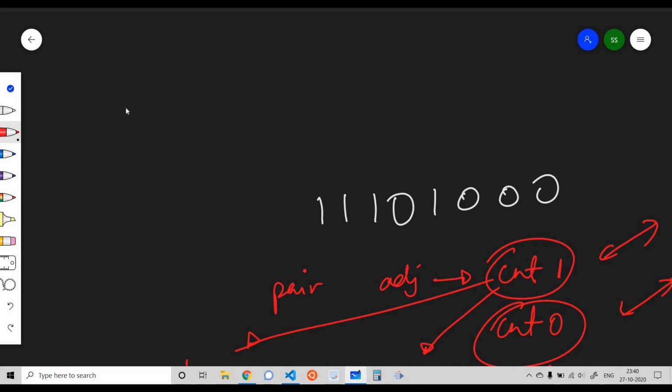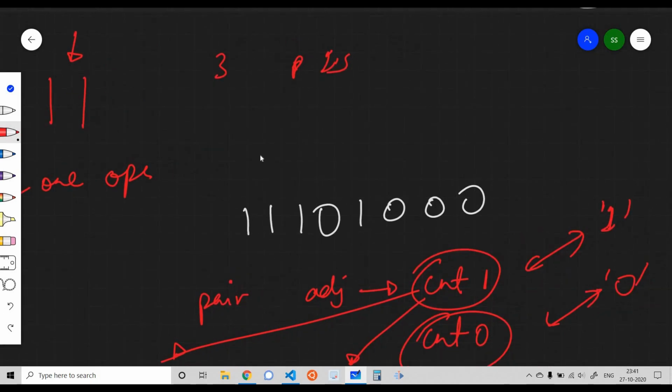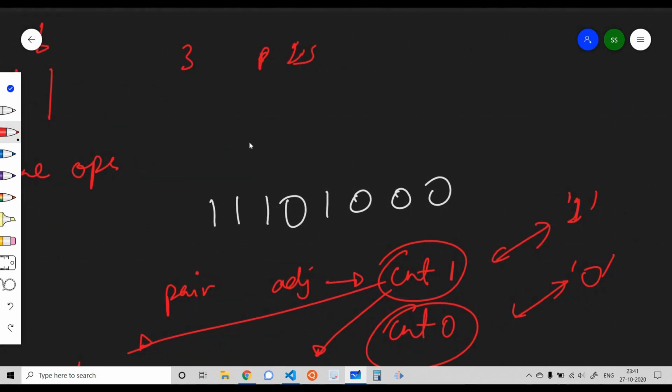Whenever we see a consecutive set of equal characters, in one operation we can remove such pairs by one only. For example, let's say at this moment we have three pairs of ones. If I try to reverse any substring in one operation, I can remove at most one pair.